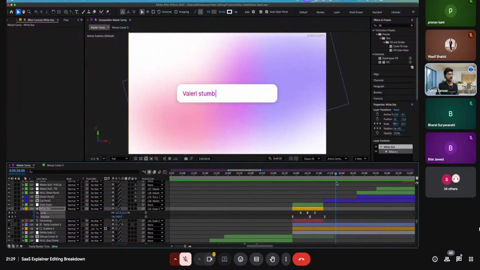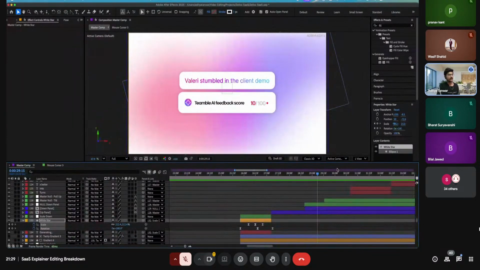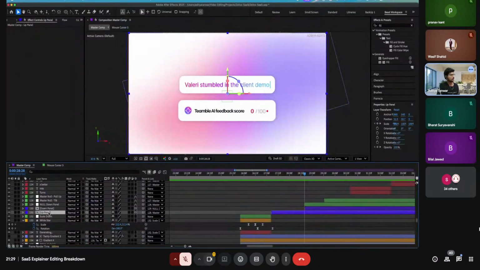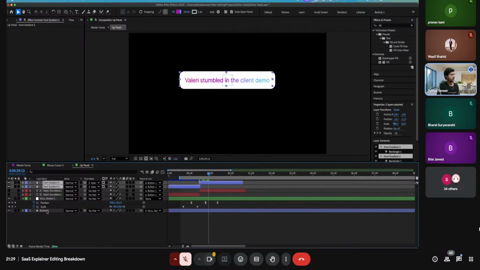Then again, we have another match cut. Simply this typewriter effect I've shown you. Most of the things in the video are repeated. You just need to follow the pattern. This gradient effect I've already shown you, track matte. And yeah, font gradient.